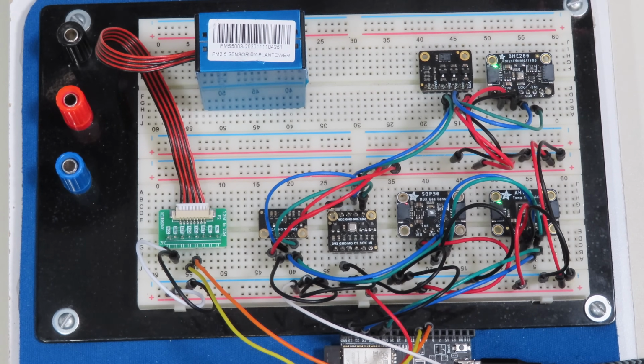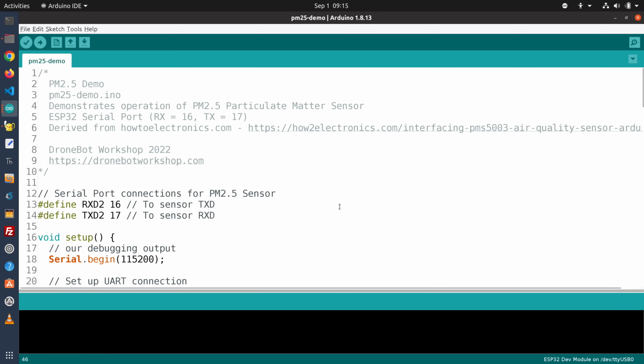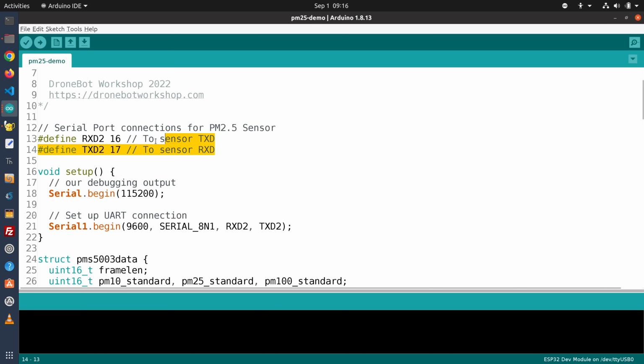I found a solution on a site called howtoelectronics.com, and I'm quite grateful to them. This is basically their code. The only modification I've made is that their code was for an Arduino Uno, so it used the software serial, whereas I'm using the serial port on the ESP32. And that's what I define right over here. Pins 16 and 17 are my receive and transmit data. And you can define different pins if you want to. Just change these numbers over here.